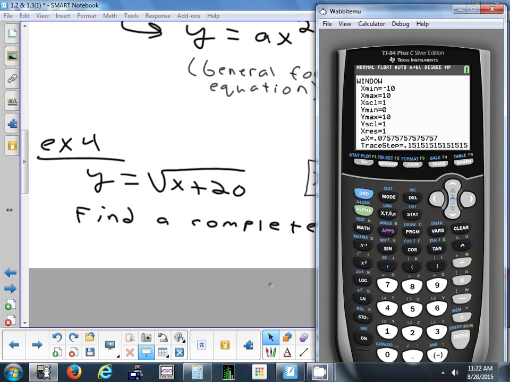But we do need to adjust our x's. We know we can go as low as negative 20. And let's go as high as 80. Just because when you plug in 80, it gives you a nice answer. 80 plus 20 and the square root of 100. Okay, so that's what your square root function looks like.